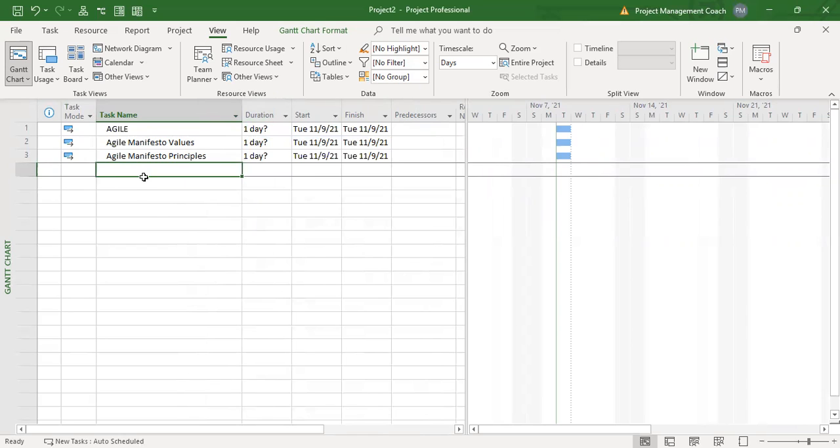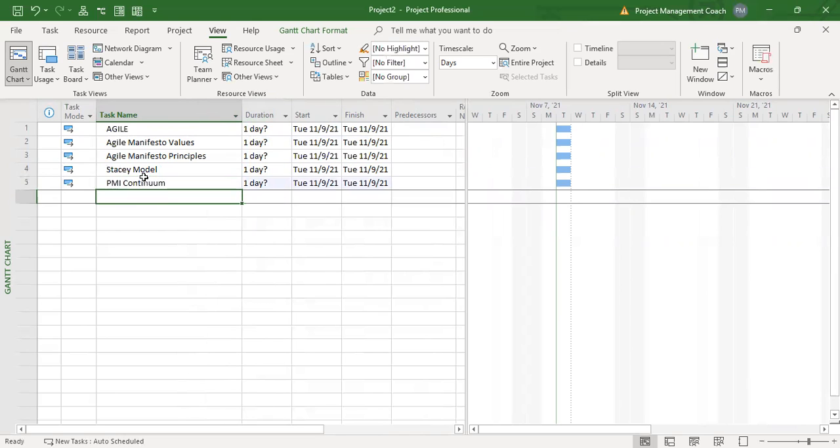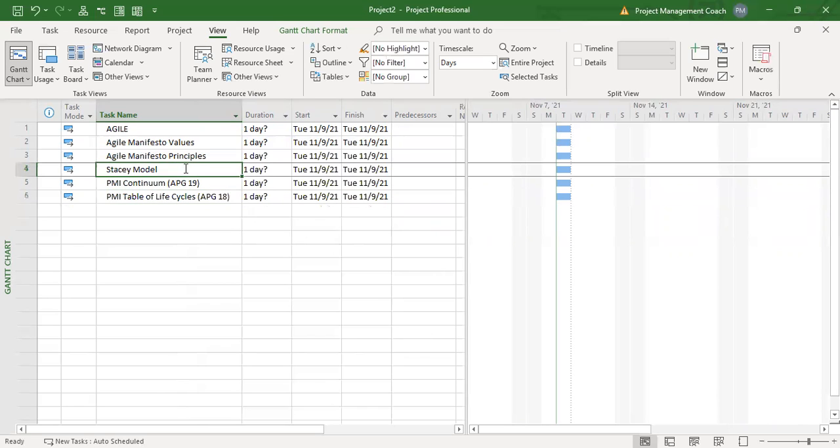So Agile Manifesto principles, the concept of the Stacey model, the concept of PMI's continuum of life cycles, the PMI table of life cycles in the Agile Practice Guide. And I believe that is on page 18. This one, I believe, is on page 19. Agile Practice Guide, page 19. The Stacey model is on page 14.